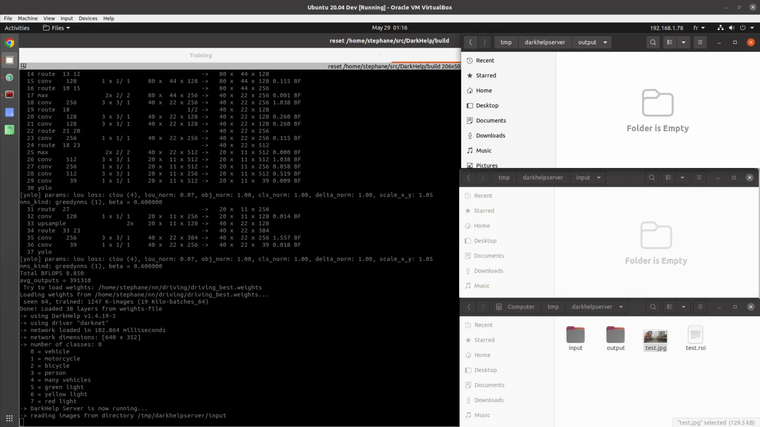Just a quick update today on DarkHelp Server. This is a sponsored change. There's a company that asked for this particular new feature. Really quick, I'm going to demo it here.